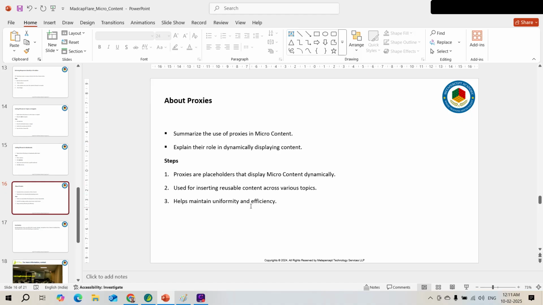The second is used for inserting reusable content across various topics. For example, if I want a copyright message in one place and want it repeated across any number of pages, I could have this reusable component that appears in all the pages. They help maintain uniformity and efficiency. That's what we saw: there has to be some consistency in the way we use it.